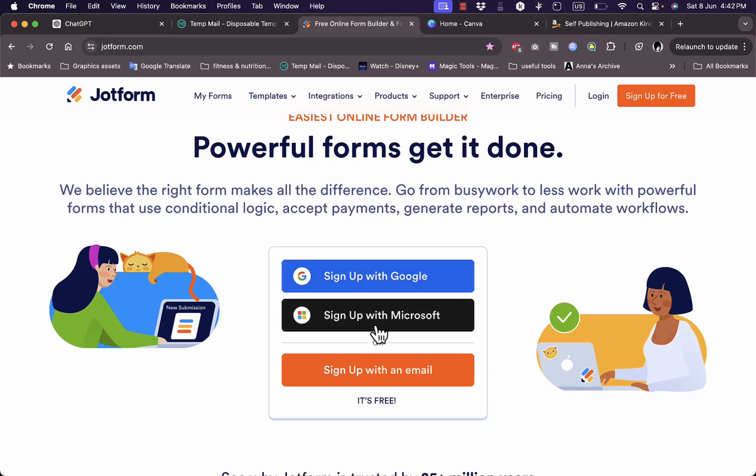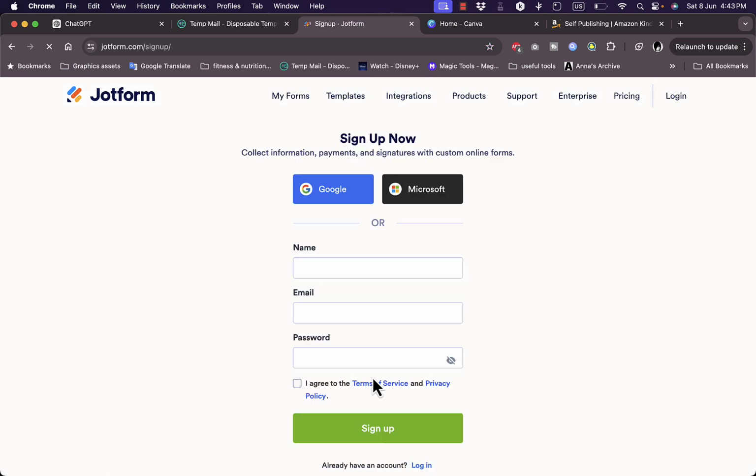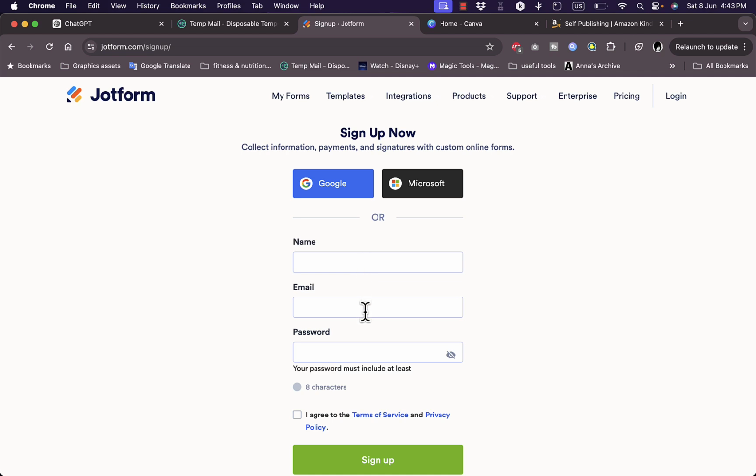You can sign up with Google, with Microsoft, or sign up with email. So if I click on sign up with email right here, I can enter my name, email, password, and then agree and sign up. And you might want to confirm your email, and then you will be able to create forms. I've gone ahead and created an account, so I'll show you how it'll look like.